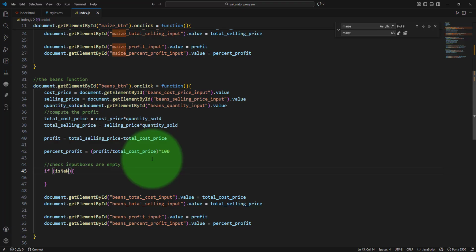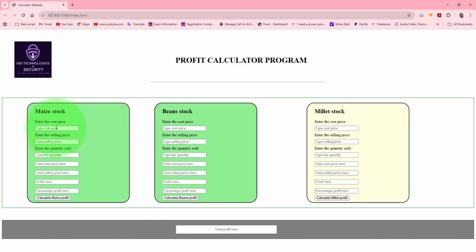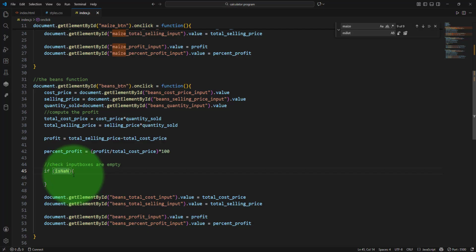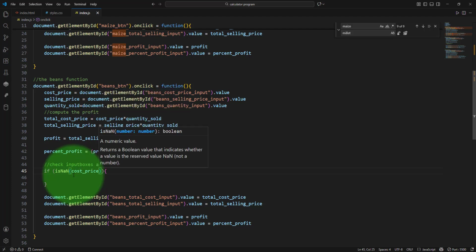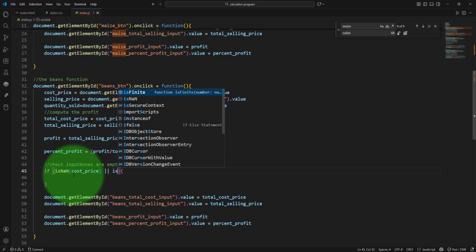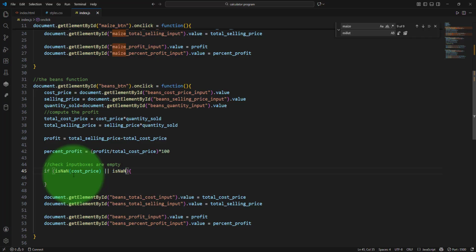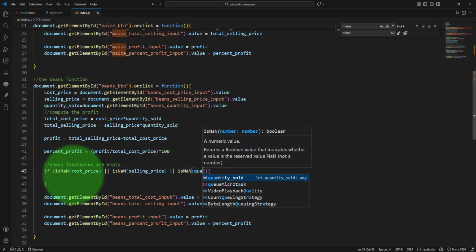Actually, somebody may enter something else. That is the scenario I wanted. Somebody enters here something like this instead of a number. It's the case we want to handle. So if it is not a number, and what is not a number? That is the cost price. If the cost price is not a number, or, we use two pipe characters like that, and the other one, the selling price, is also not a number, or the quantity sold is not a number.